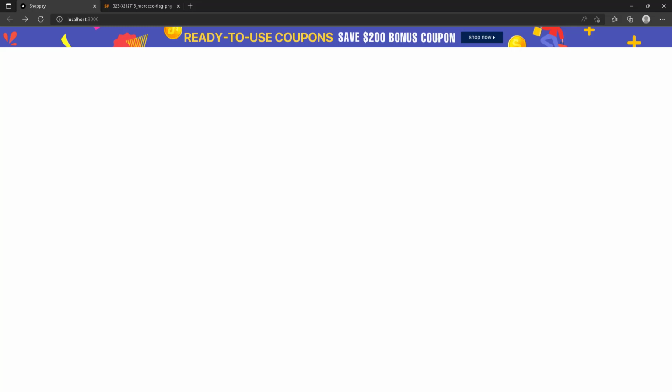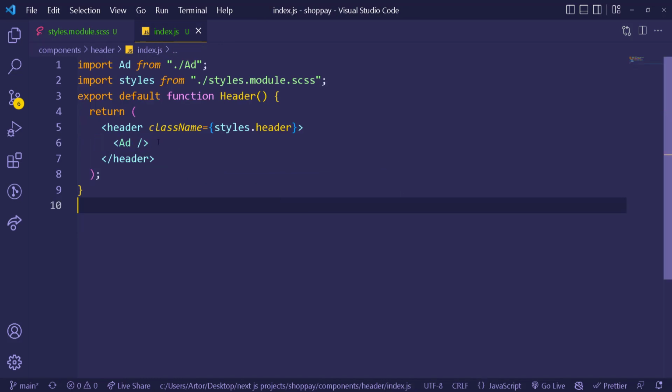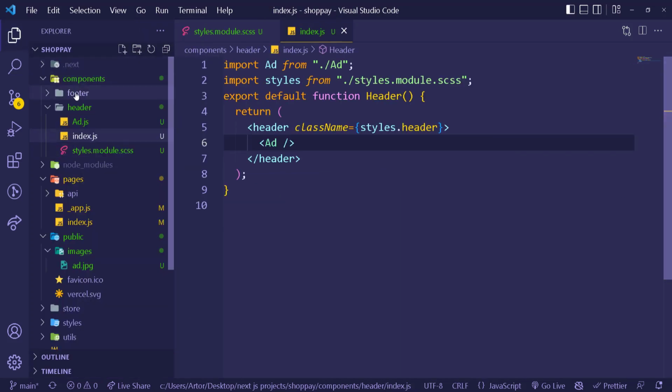Now we're gonna work on the second part of the header, which is gonna be like a menu right here. You've seen the final build, so we're just gonna try and create that. So simply we can go back, let me close the ad. So this is the index of our header. So after the ad, we can create a new component.